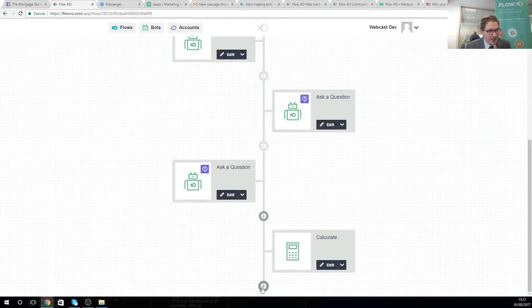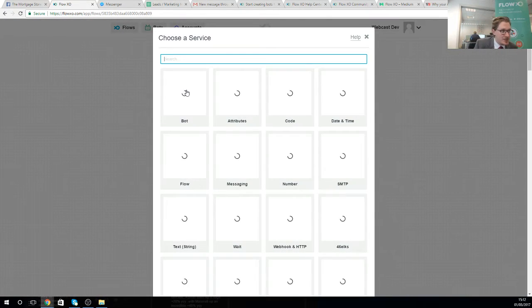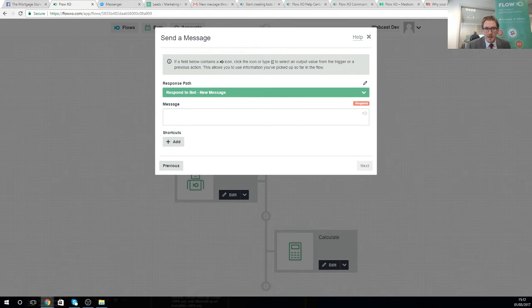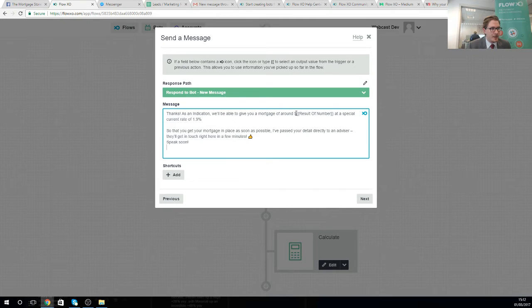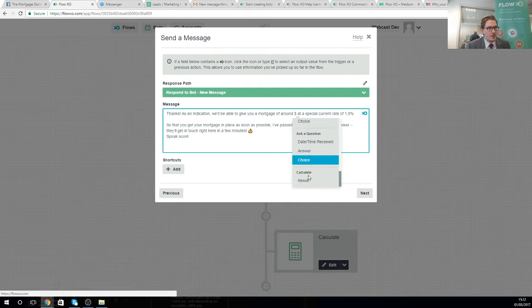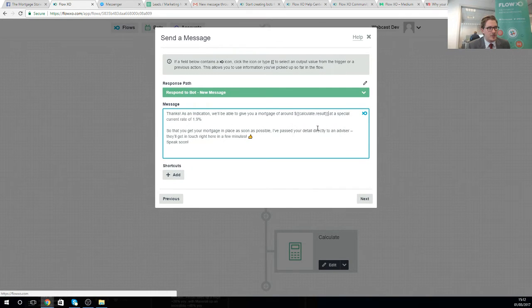Again, important to keep the conversation engaging. So at this stage, I'm going to send a message directly back to the customer. Some pre-prepared text again here. You can see that what I want to do is respond to the customer and give them an indication of what I can lend them. So I'm going to take the result of the calculation that we performed from the outputs.